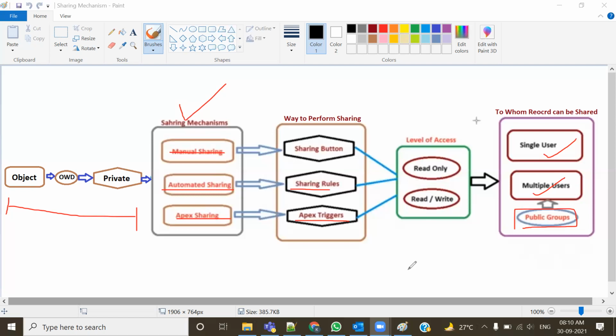What is the level of access that I could give? There are two different levels of access: read only and read write. With read only permission, the second person to whom the record has been shared can only read it. With the read write permission, he can perform reading as well as editing of the record. But in both cases, the person cannot delete the record. If you want to delete the record, you must be the owner of that record, because this is a permission which is available only to the owners. Apart from the owner, no one else can delete the record.